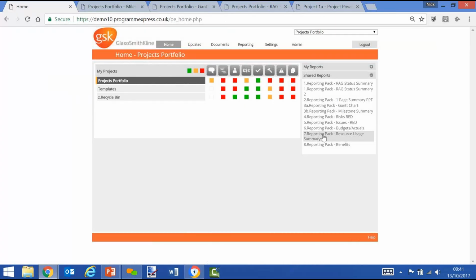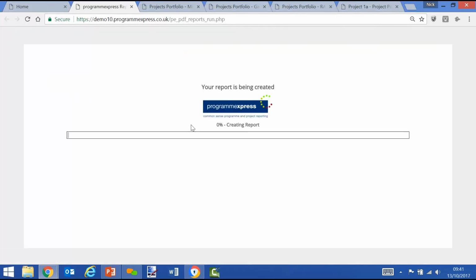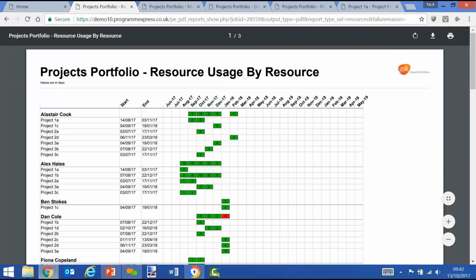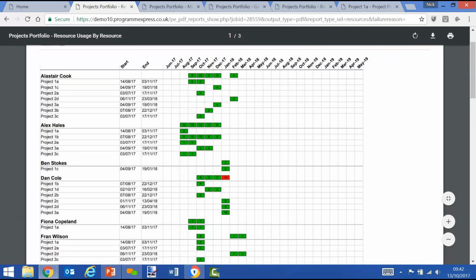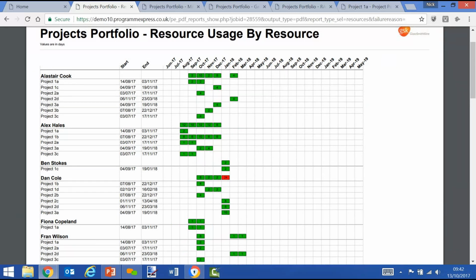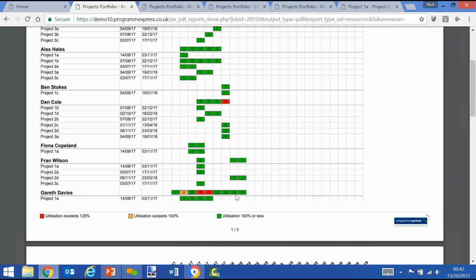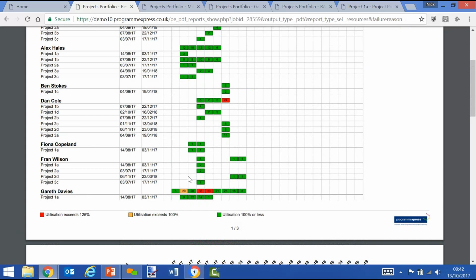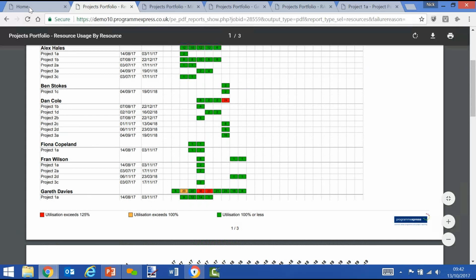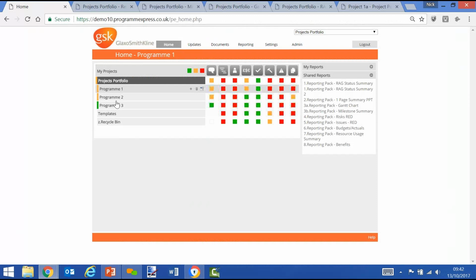Or one more example, maybe a resource usage summary. So again, an Excel style view, but all the resources are aligned to the plans within ProgrammExpress, and then you can see all your resources, you can see what projects they're working on, number of days in the period for that specific project, and an aggregation up to the top level to show their total usage for each period, and then it starts to flag up where you may have some issues. So that's just a very quick view.